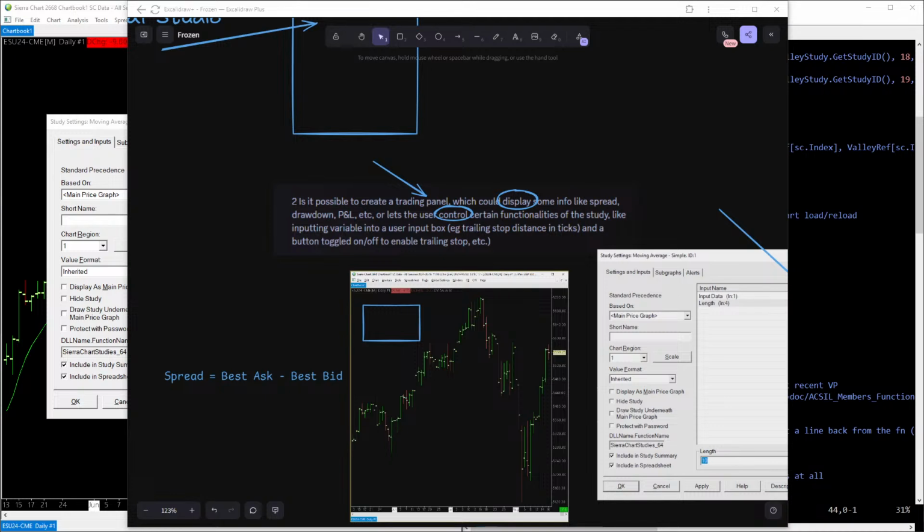So if you guys have ever used the old trading panel, you will see some of the styling is matching in the new one. But we also added a couple of other cool features, and you can find all that on the Sierra Chart website for the new trading panel.